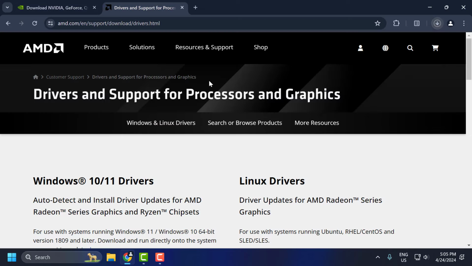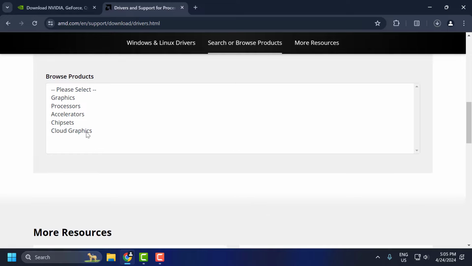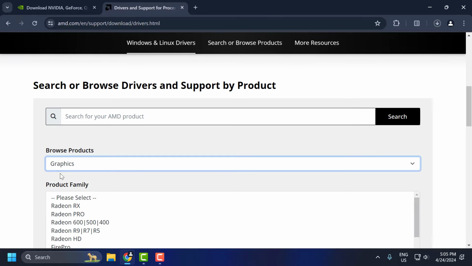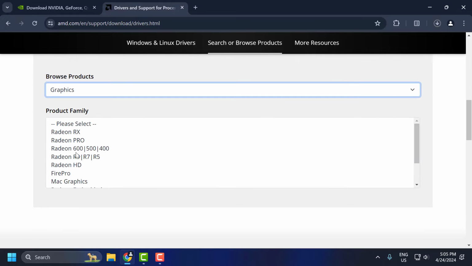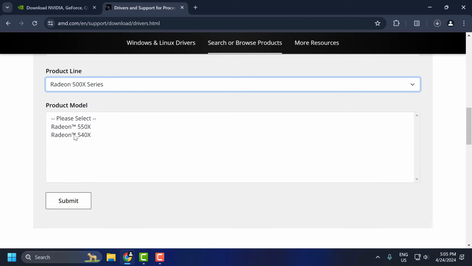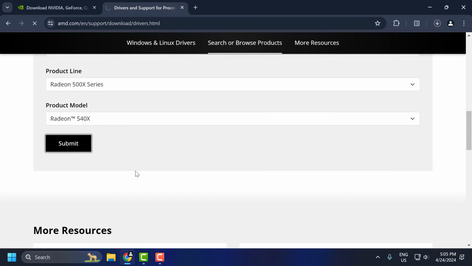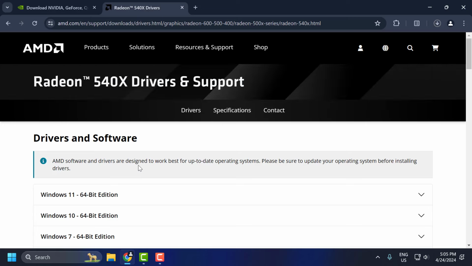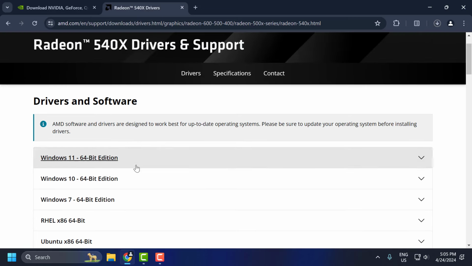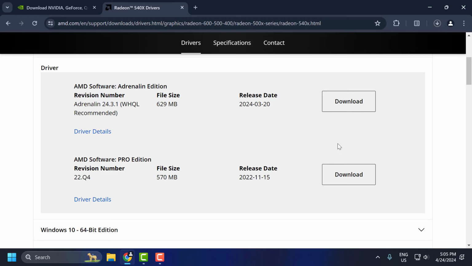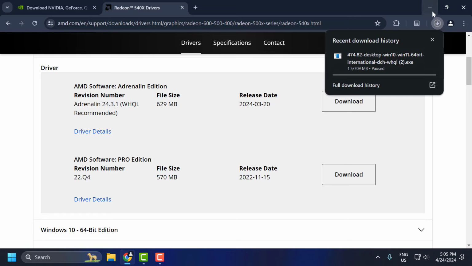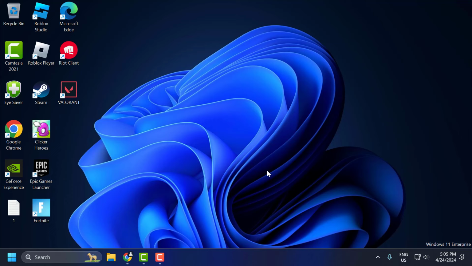For AMD users, you just need to scroll down, select over here product graphics and select the graphics card model over here. After selecting it, select submit. Depending on what type of Windows you have, expand it and select the download option and download the driver, guys. After downloading the latest driver, you just need to install it, guys. After installing it, you can check if the problem is solved or not.